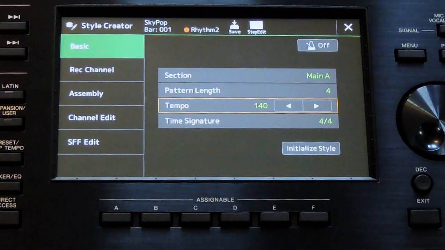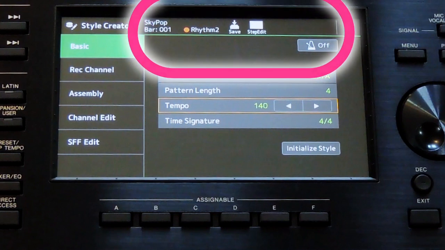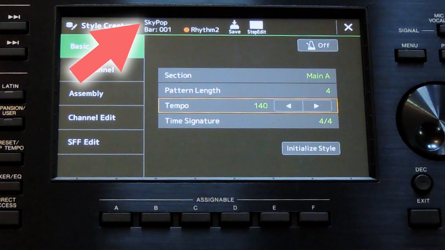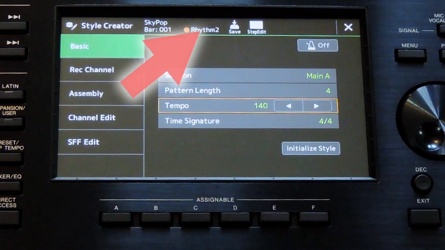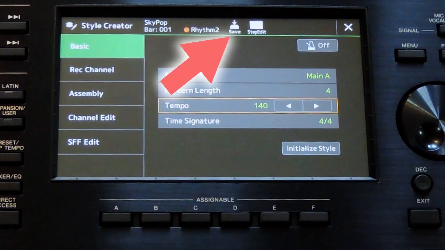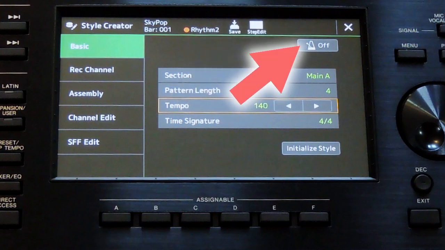Now let me explain the controls in each of these sections. There are some controls which are displayed irrespective of the tab selected. This is the name of the style. This is the measure info. It will display the current measure of the section while recording or playing the style. This is the selected track for recording. This is for saving the style. This is step edit. I'll come back to it in a few minutes. This is to switch on the metronome.